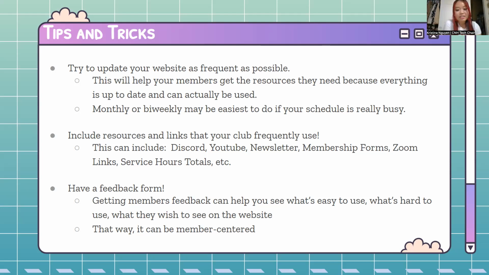Include resources and links that your club frequently uses, especially if you're one of those clubs where a lot of the stuff you say is said out loud during the slides, but members can't find anything afterwards, or even announcements on Discord, because those tend to get lost really easily once more announcements come up.